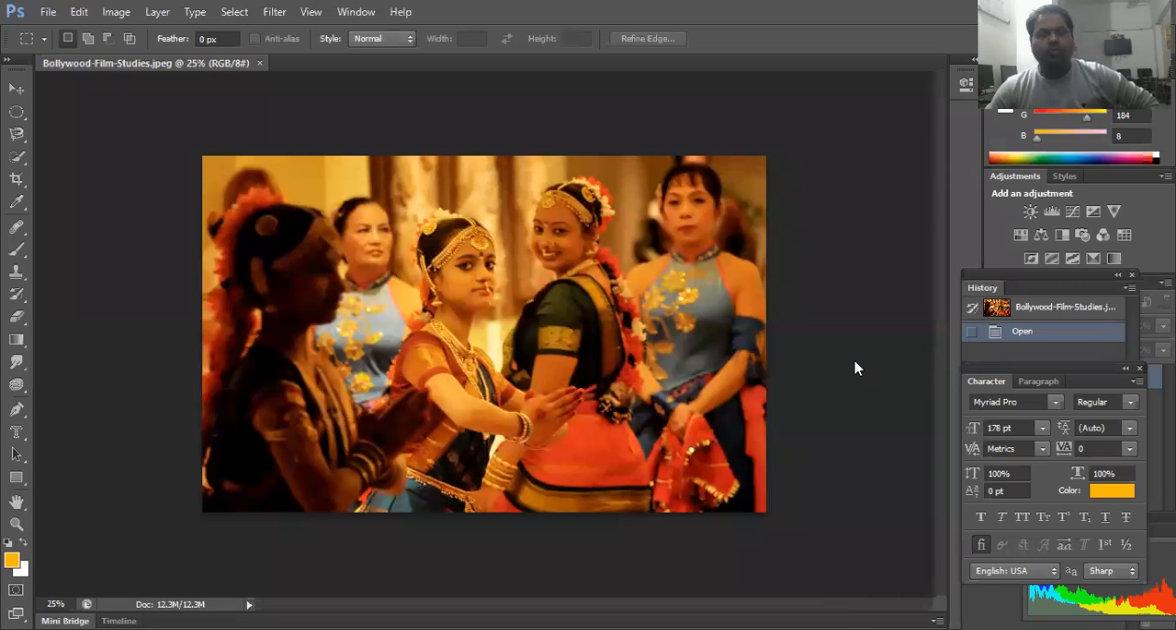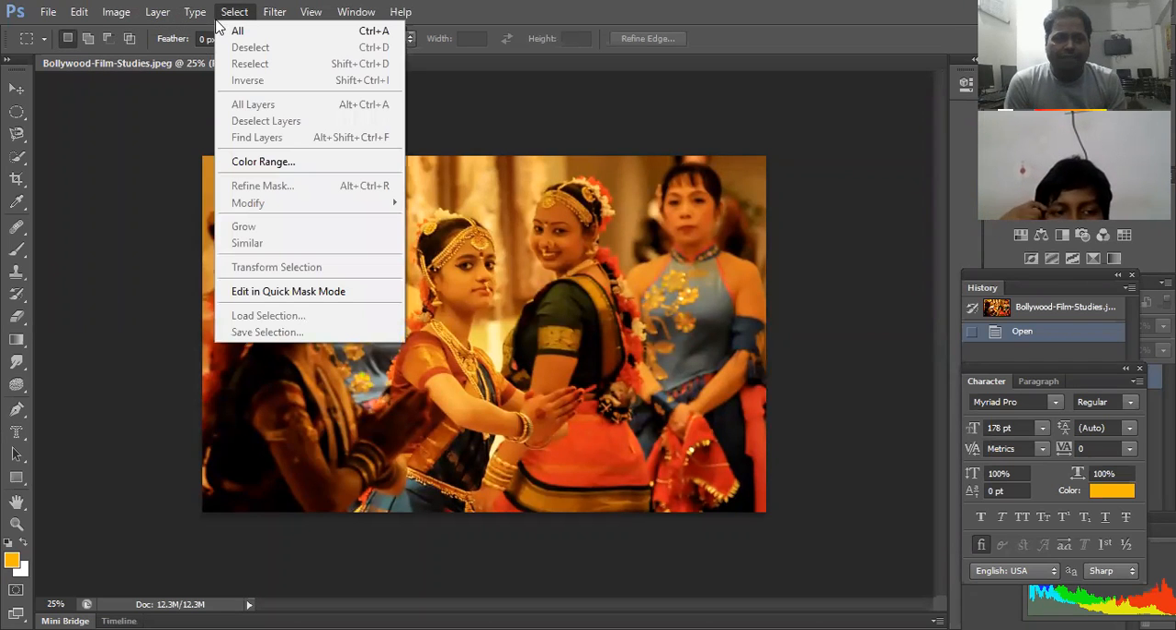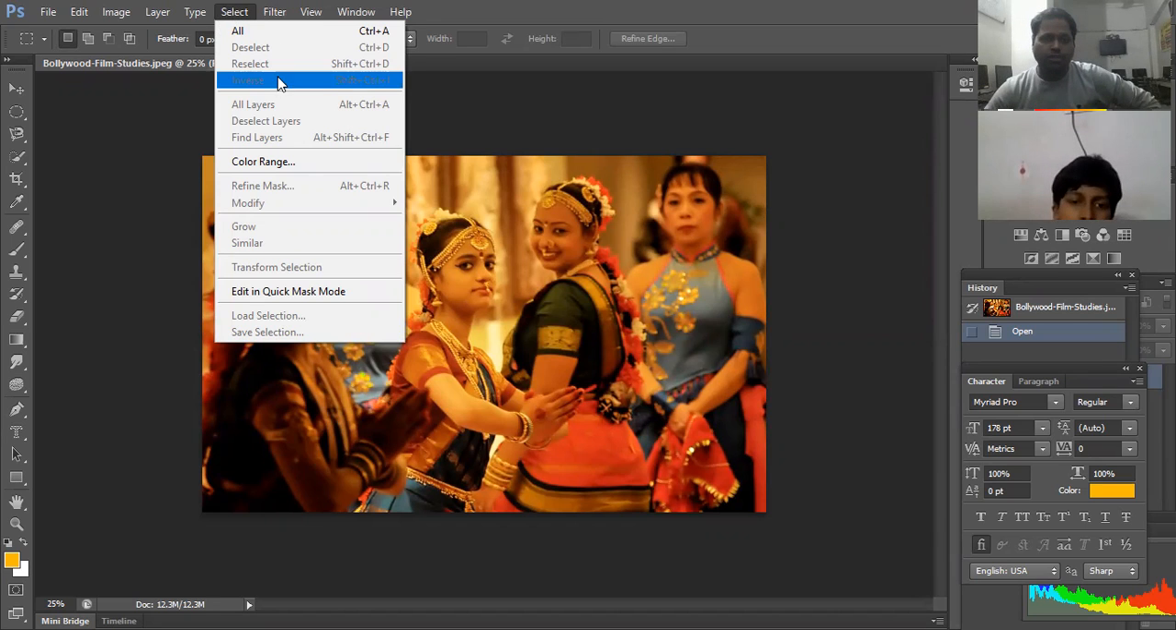Okay, let's start. Today we are going to learn the select option. There are different types of selection options available in the select menu. Here we will work with selection, because selection is very important in Photoshop software. A fine selection will make the perfect effect for your image, right? So firstly, we should go with that particular selection option.